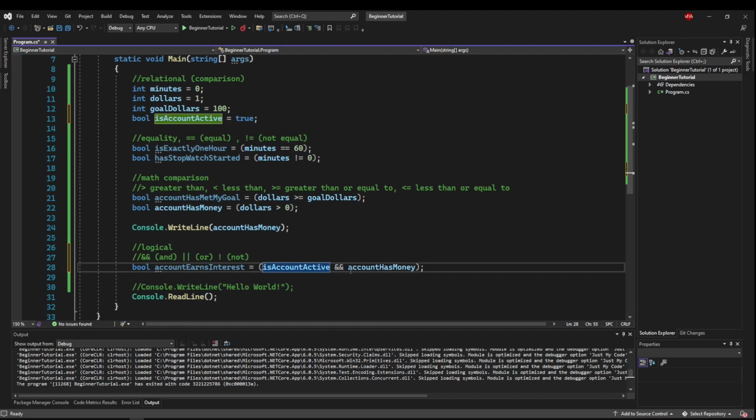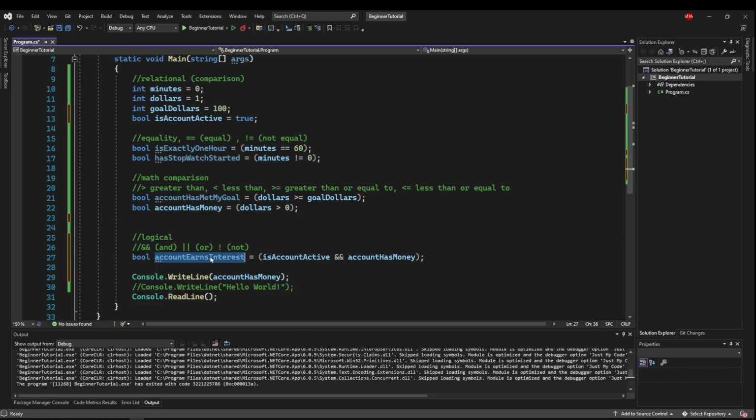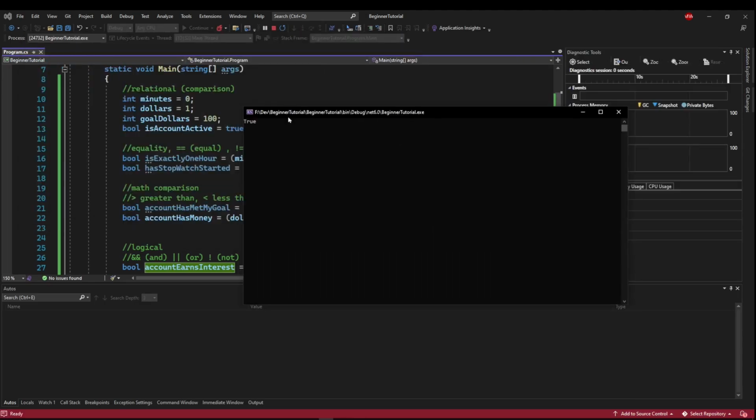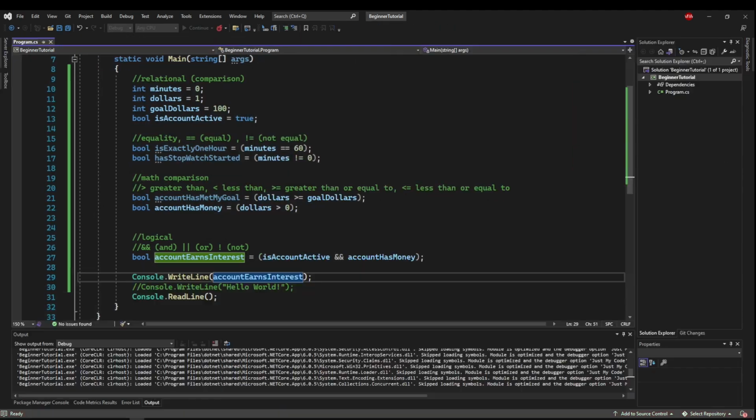So then it's going to say, okay, this is true, and now it's going to check account has money. If the account has money, which is dollar greater than 0? We have $1, so that would be true. So account earns interest would be true. So we can move this down, put this in here. And we can see that our account earns interest.